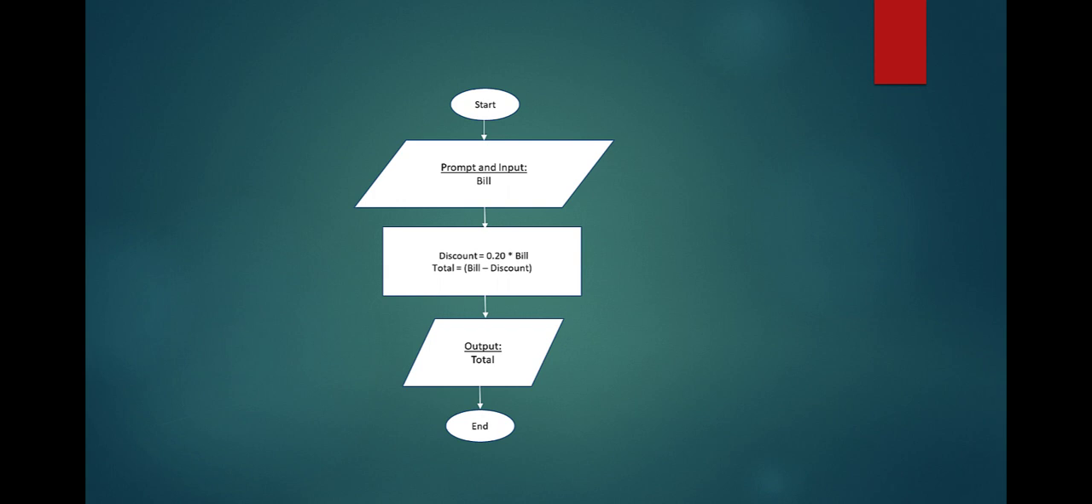right? So discount, we work out the discount. The discount is 0.20 times the bill. That will give you the discount, and the total will be the bill minus the discount. And then we output total in the last parallelogram, and we put here output, and then we terminate our algorithm with the terminator end.